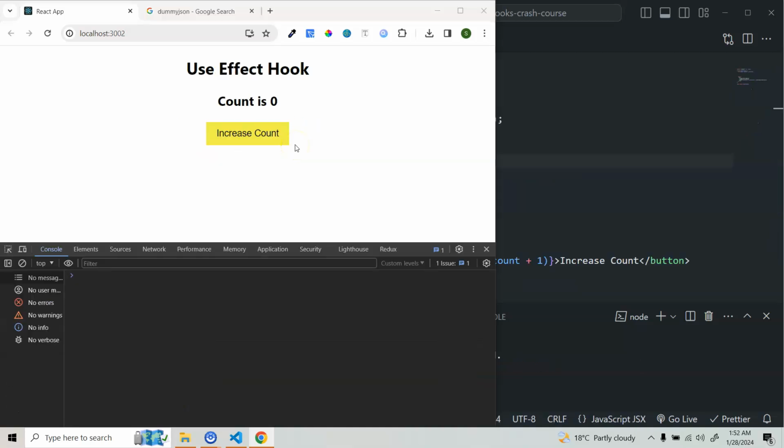All right, so let's start with the second hook, and this is called useEffect. So useEffect is another very important hook that is used to manage any kind of side effects in your component. So for example, on page load, you want to do certain operations, you want to call an API. In that case, you can use this particular hook, and you can also do some other things.